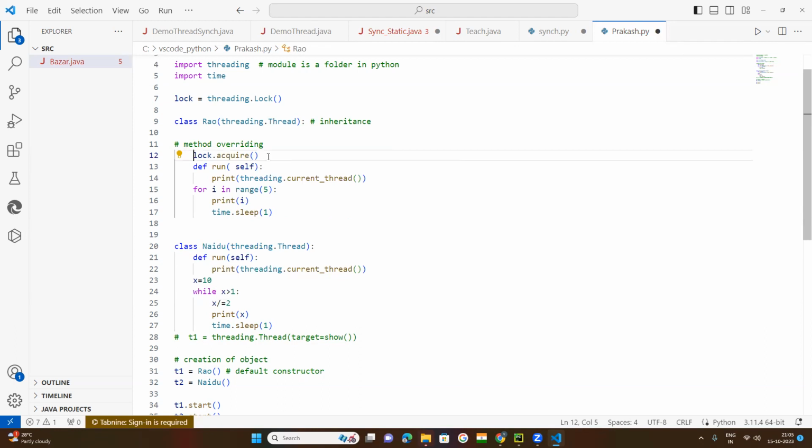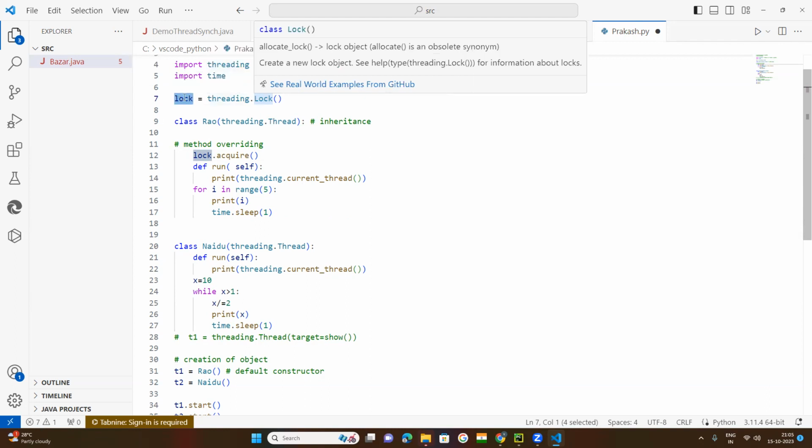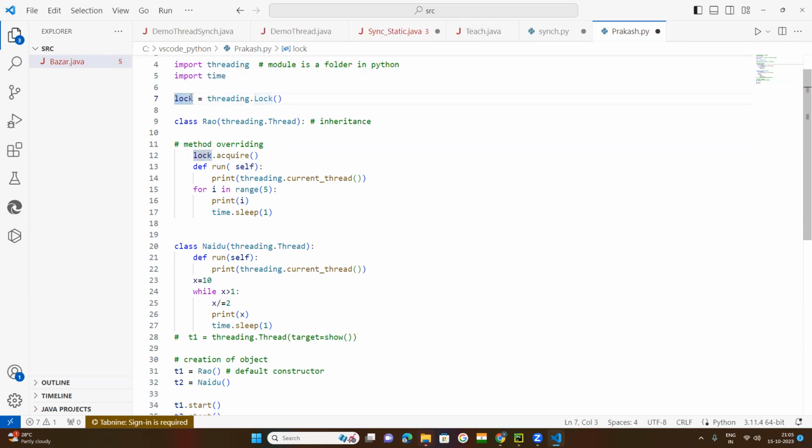Now what happened? Try to understand. Whenever an object is created for the Lock class, the object is open. The name is lock, you can keep anything, I have just kept lock as an object. Now the object lock is open. By this method, this lock will be locked. Acquire is a method of the Lock class, and lock is an object, so this acquire method locks the lock object.